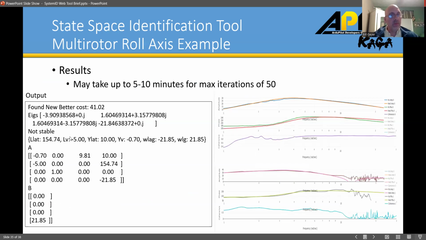So again, the results may take 5 to 10 minutes to come up. Be patient. It's going to do a max of 50 iterations. If it comes up with a cost less than 50 quicker than the max 50 iterations, it might take less time, but just be prepared that it might take longer. So here's the cost value for this solution, it's 41. And here are our eigenvalues for this solution.